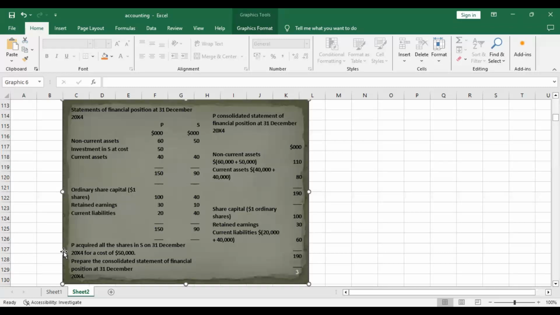So what we said, it is a line by line adding. When you are adding line by line, non-current assets of the parent is 60 and the subsidiary is 50. So 50 plus 60, 110. Then the investment, we said very clearly, won't be reflected in the consolidation. So investment by P 50 doesn't appear in the consolidation. Then current assets of the parent 40 and subsidiary 40, total is 80.